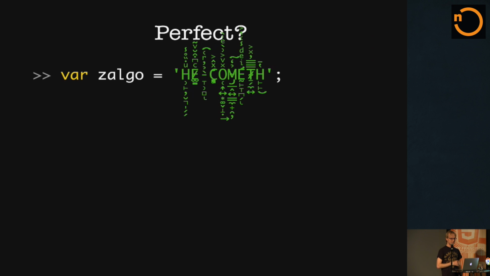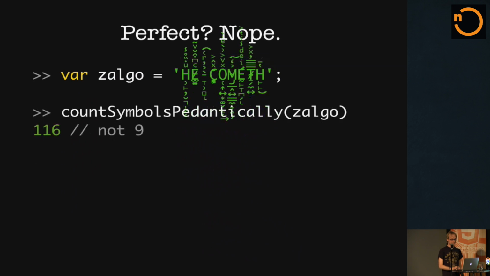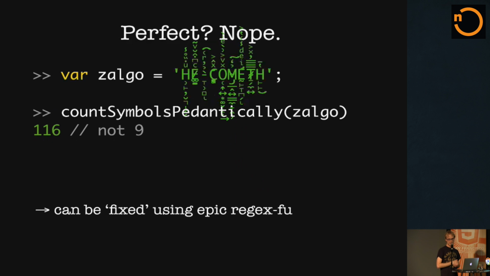Now, still, this is not exactly perfect, just like your ringtone. For example, if you have a string like this, well, I count 9 characters here. But if you feed it to the function that we just created, you'll still get a result of 116, even with our pedantic version of the function. So this is probably not what you expected, but if you need to support stuff like this, you can solve it by using a regular expression that takes care of all the combining marks and the grapheme extenders. You can basically just remove them from the string and then count the number of code points just like we did before, and that would give you a better result.